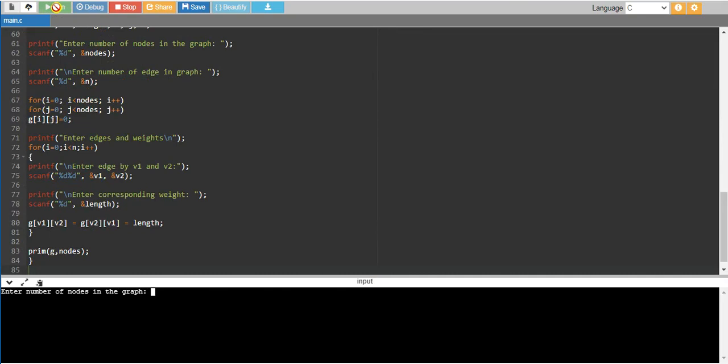Enter the number of nodes in the graph. I would like to enter 7 again. Then enter the number of edges in the graph, that is 9. So the number of edges in the graph is 9. Then enter the edges and weights. Enter the edge by v1 and v2, so that is 0 and 1. The weight I would like to enter is 27.